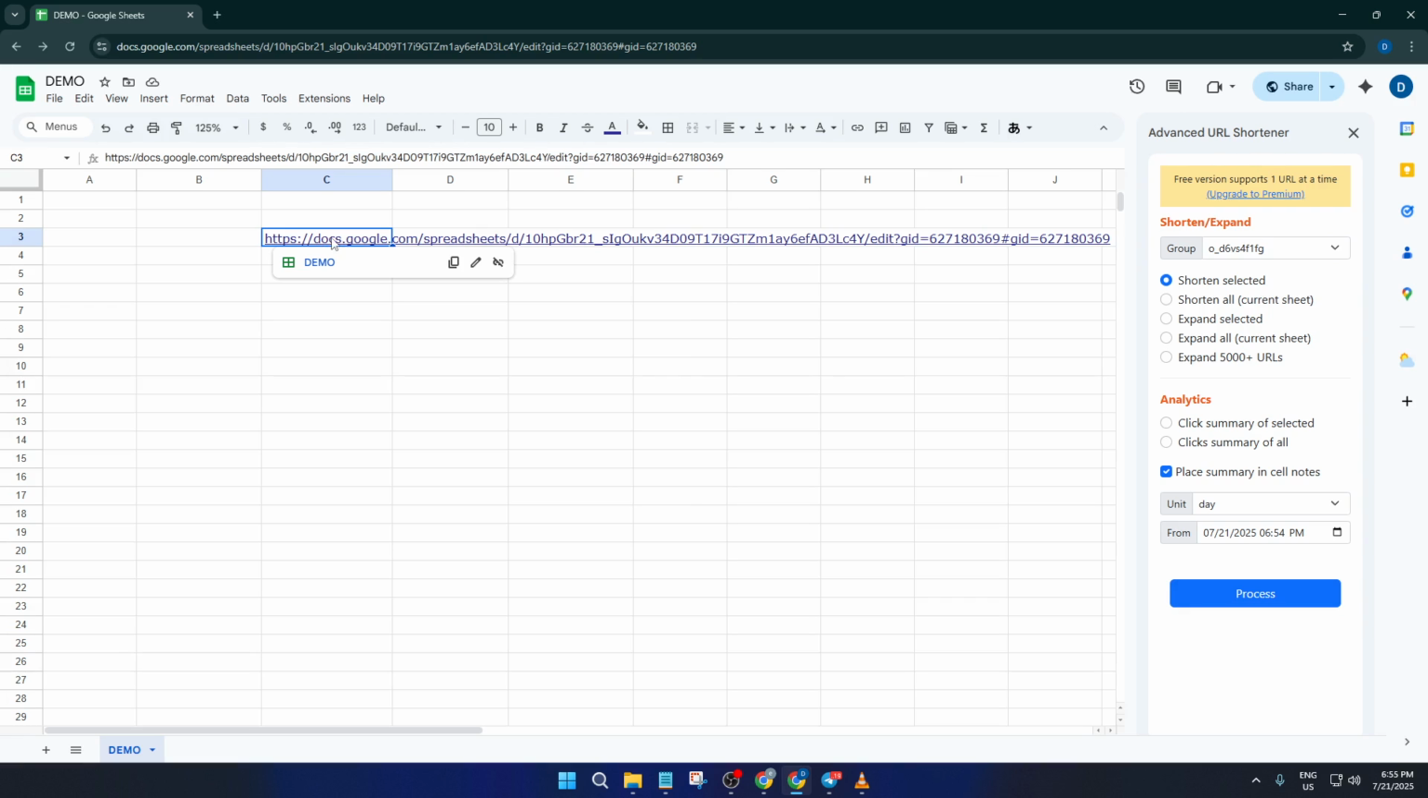Now here's the cool part. With that cell selected, and you can do this with one or even a whole batch of URLs if you're working with more, head back to the Advanced URL Shortener extension that's open in your menu. Look for the option that says Shorten Selected and click on it. This tells the add-on to focus on whatever cells you've picked. When you're ready, just hit Process.